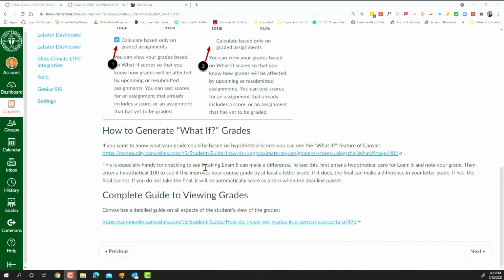Now, a standard feature of my classes is I have 5 exams, and I count the best 4 out of 5, the 5th exam being the final. And people often ask, do I have to take the final? Which is always an excellent question. And to see if the final could help you, you can test this.